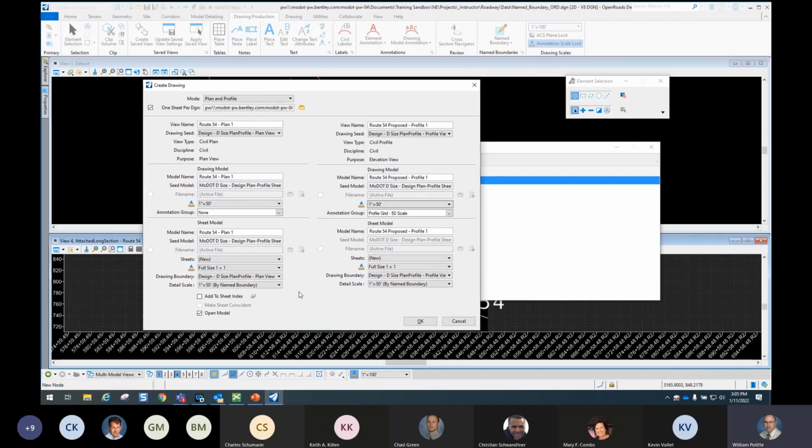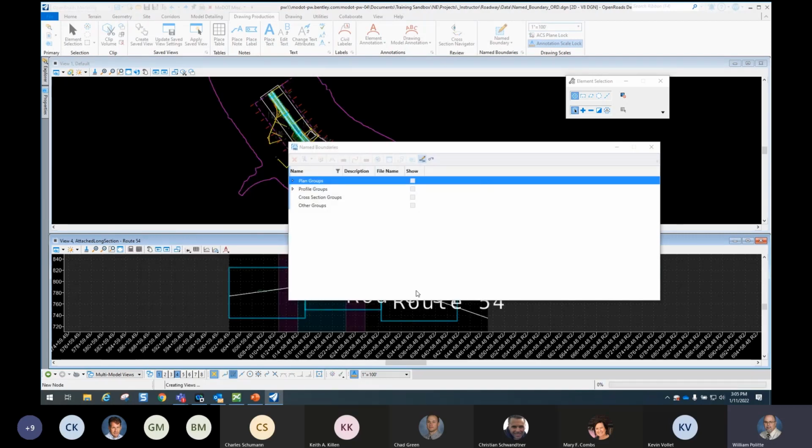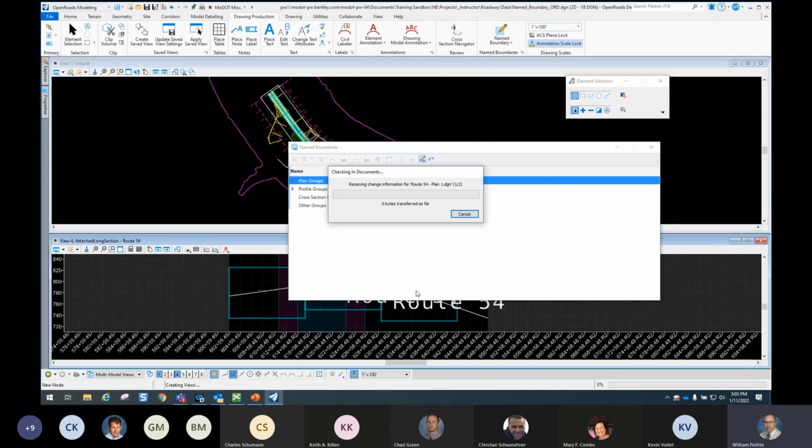And then down here, everything set by the name boundary, we're good. Open model, we're good. And then all we'll have to do is select this and let it process. So all that should be set. We're good. And then we'll let that process bar go. And it's going to create brand new files out in that 04 folder plan profile.